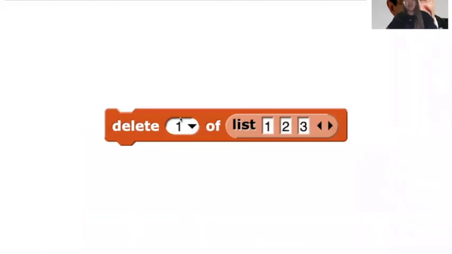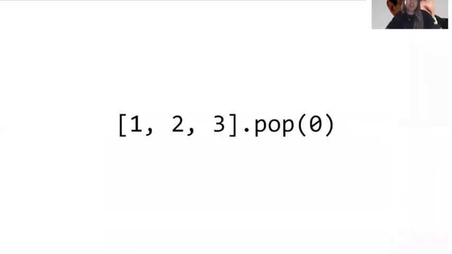Now, how do I delete the first item? You kind of saw it earlier, right? We can pop off the first item. So we just put in the index 0 into pop. And again, this mutates the list. It doesn't create a new list. It returns the item it popped off. So this would return a 1.